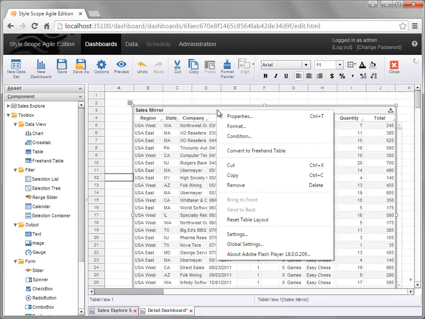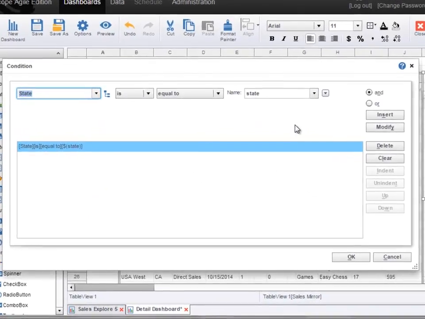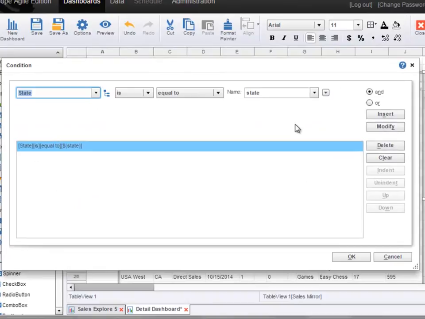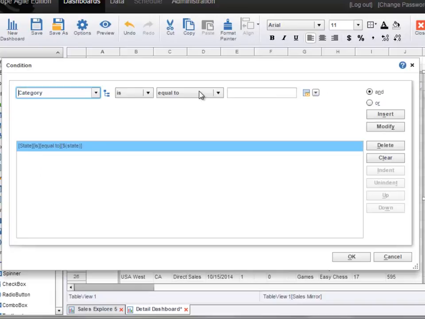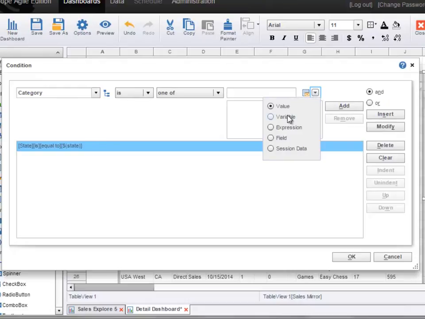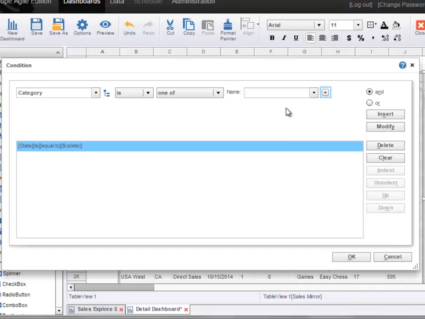Right-click on the table and select Condition. We'll add 2 additional clauses to this condition. The first will filter based on the category. Category is one of the values in a variable, and this variable is the array that is being passed from the category selection list. The name of the category selection list and the name of the array that contains the values is category. Press Insert to insert this additional clause into the condition.